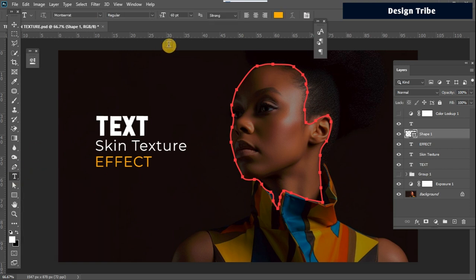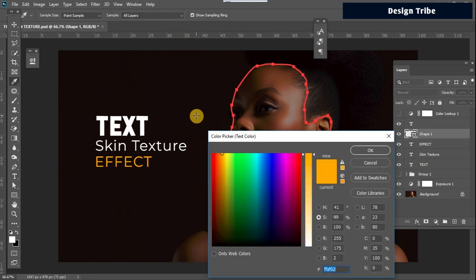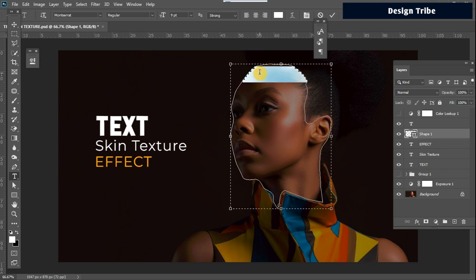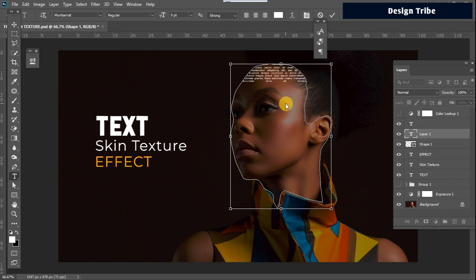Once the text tool is selected, I'll reduce my font size to 9 points and change my color here to white, and I just click within the selection which I created, and random text is being added into the shape. So I'm just going to Control C to copy the random text, and I keep pasting.